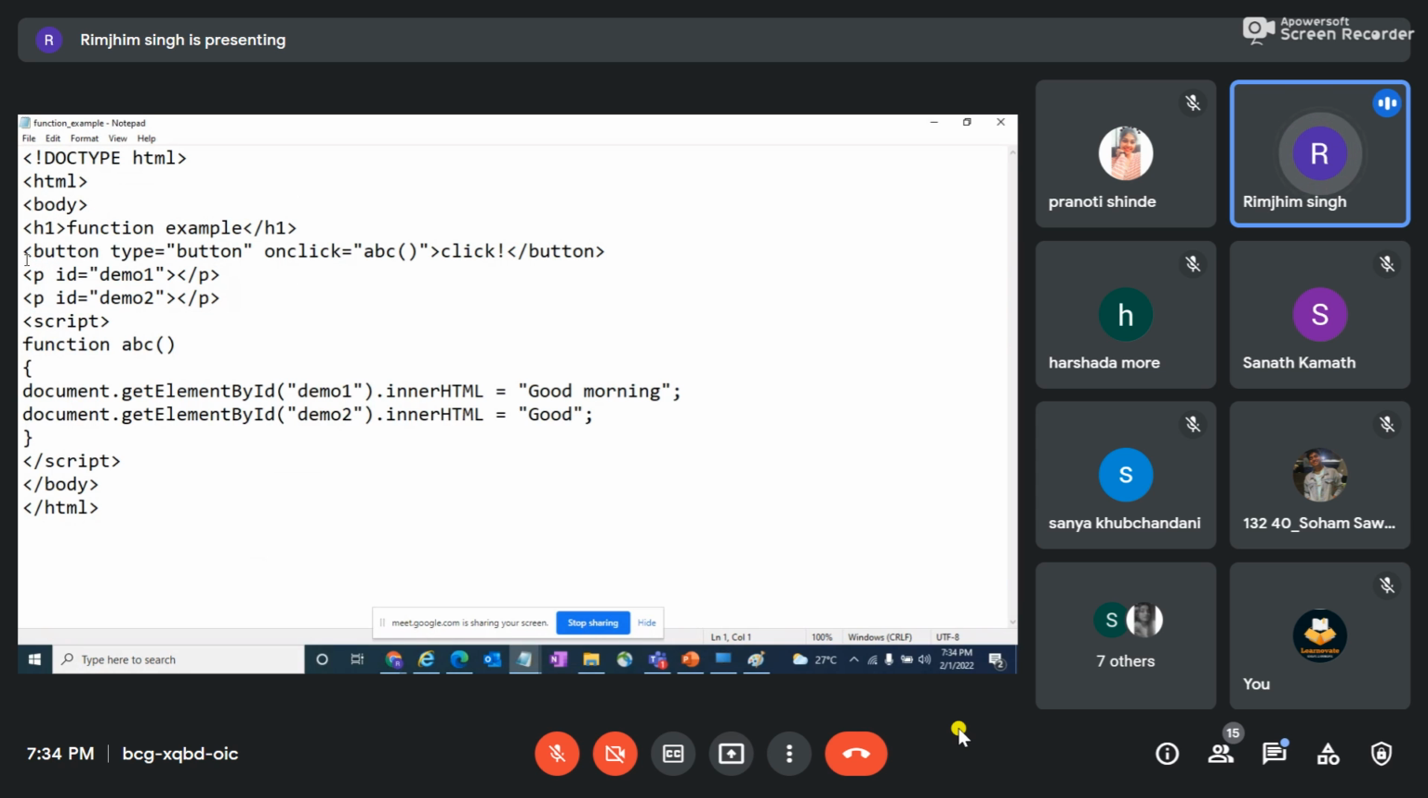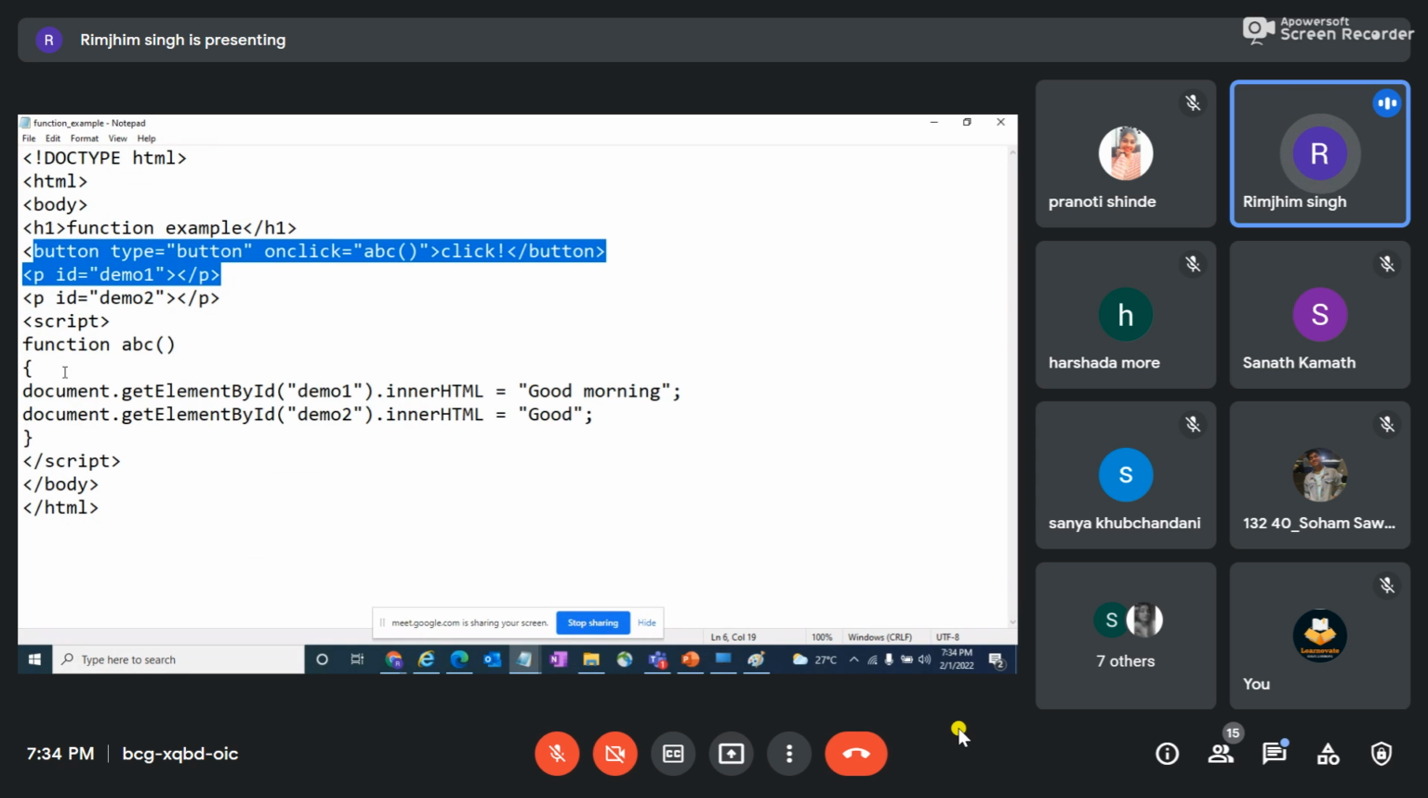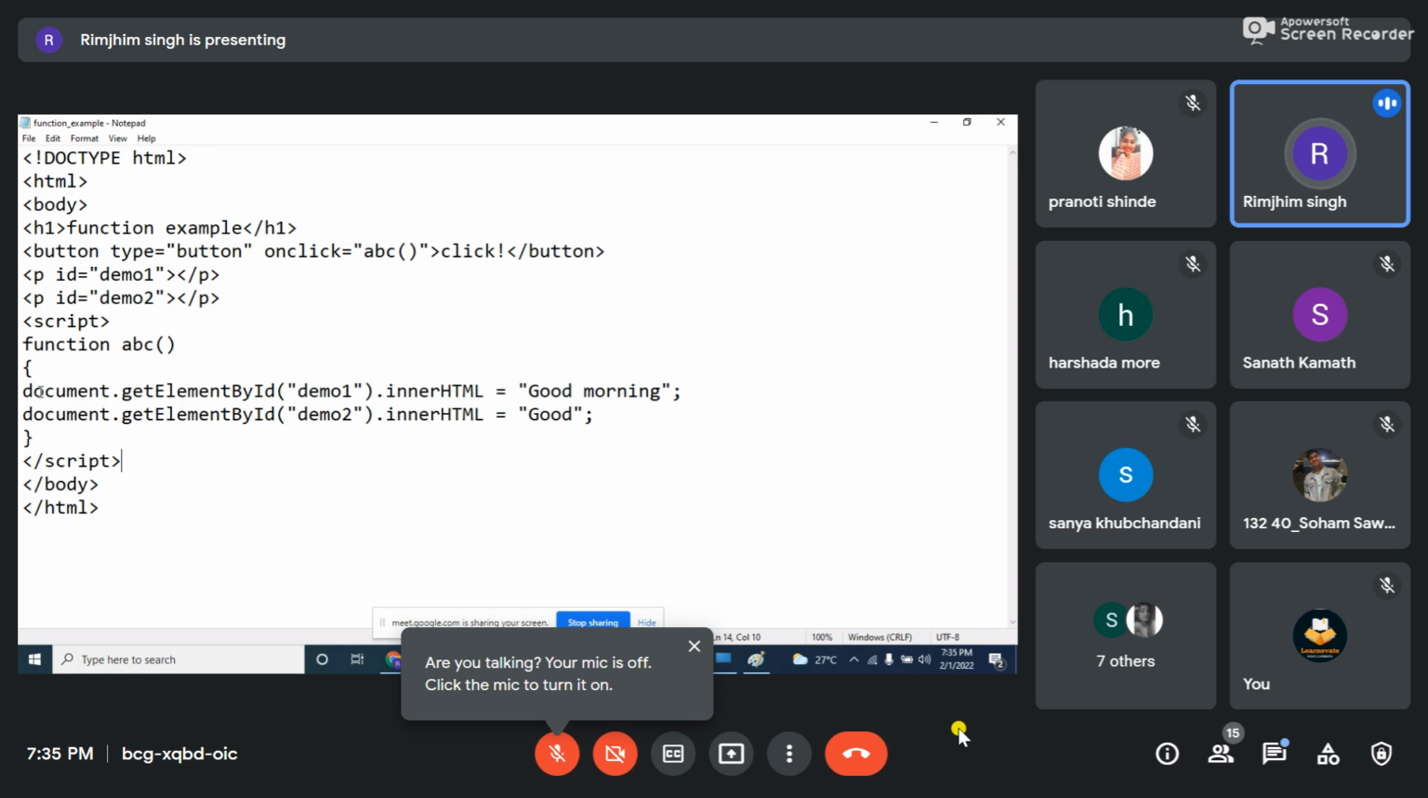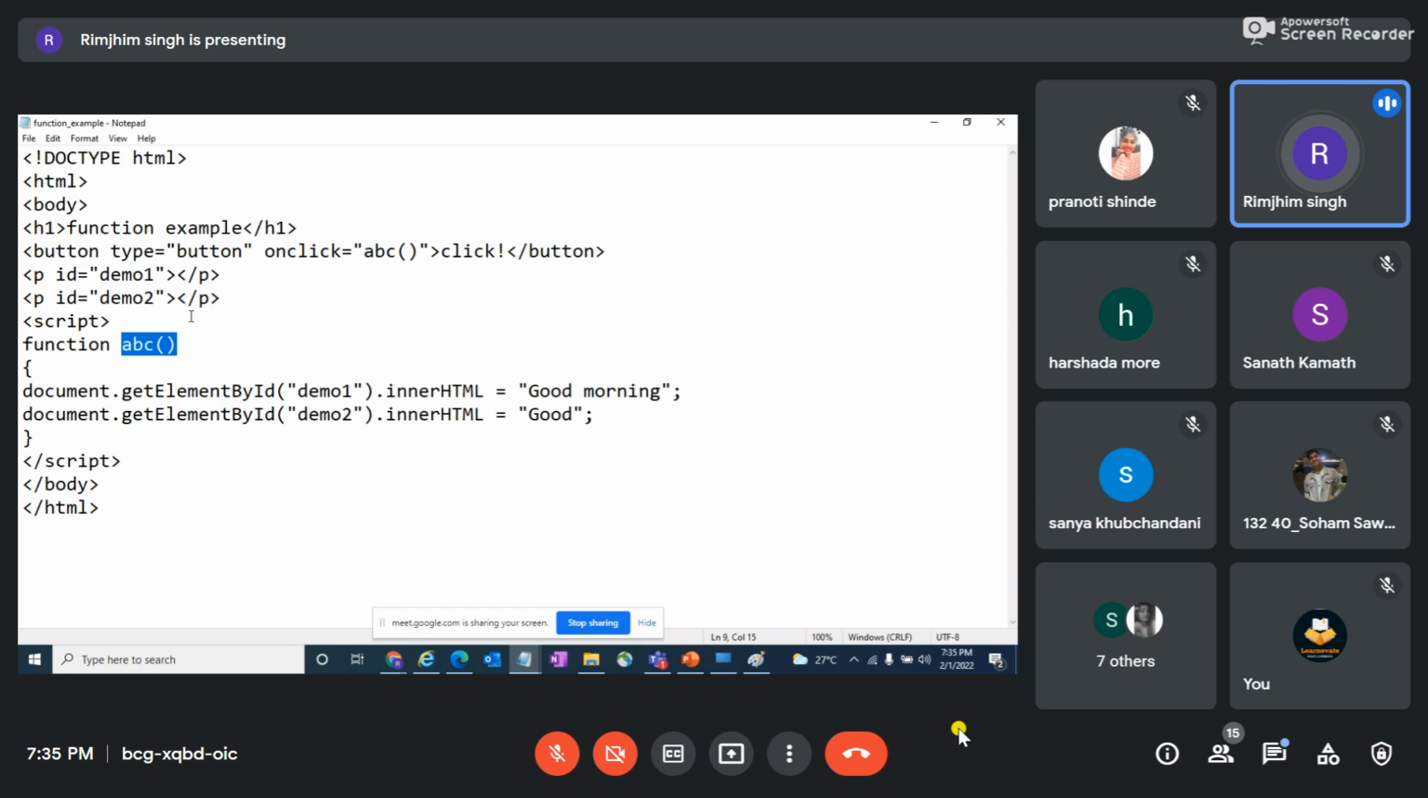So similarly, what I'm doing here is on the click of the button event, I'm calling my function ABC. And what I've written in my output statement is good morning. I have declared my function here with the keyword function, and the name of my function is ABC. Like I told you, to use getElementById I have to declare the ID first. My IDs are demo1 and demo2, and then I'm just printing the statements, some of the other things, in my function.